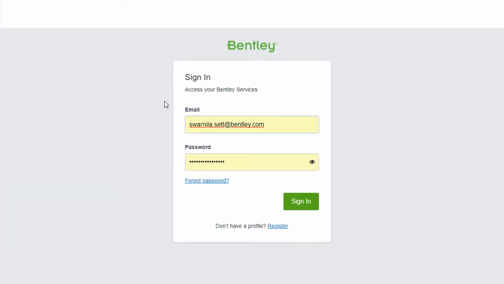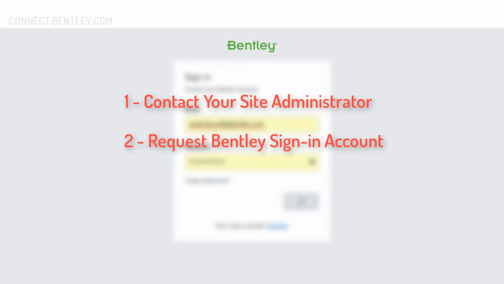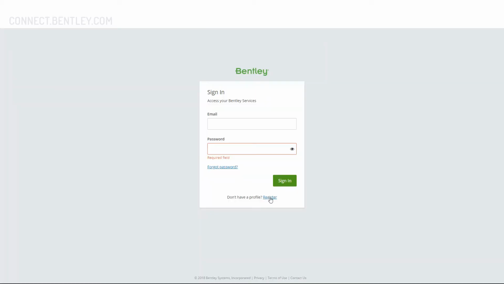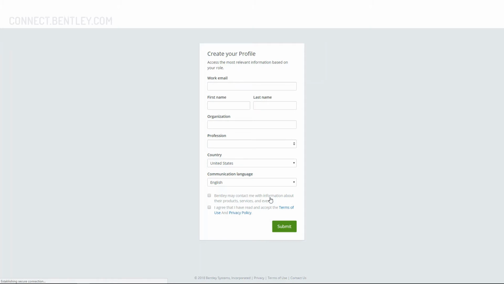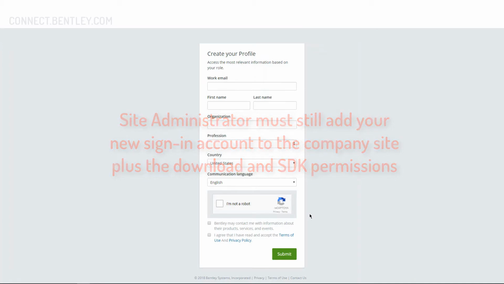Your first action is to enter your sign-in credentials. Don't have yours yet? Then we recommend you contact your company's site administrator so they can make sure your sign-in credentials have the proper permissions to download the software and the SDKs themselves. If you simply register, your site admin will still have to add your account and those pesky permissions that give you access to the software downloads.